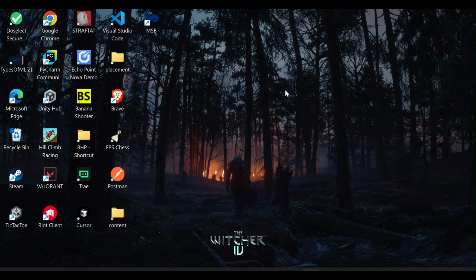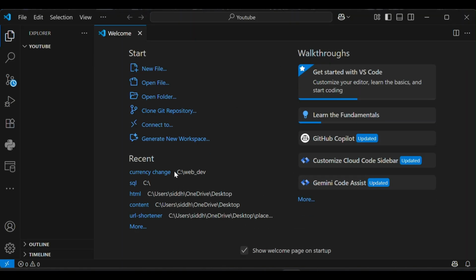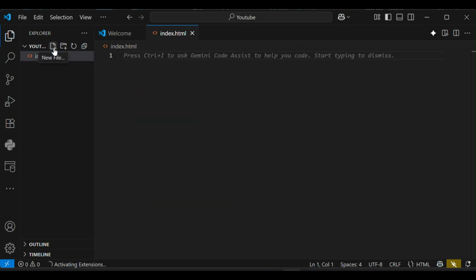So for this, first I have to open my VS Code, okay, and this interface should come. Now I am going to create one file. I am going to name it index.html. Okay, so I have created my file.